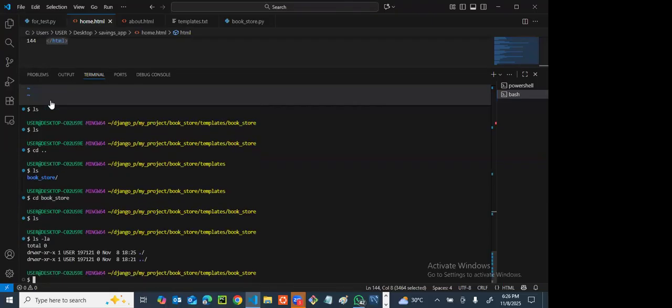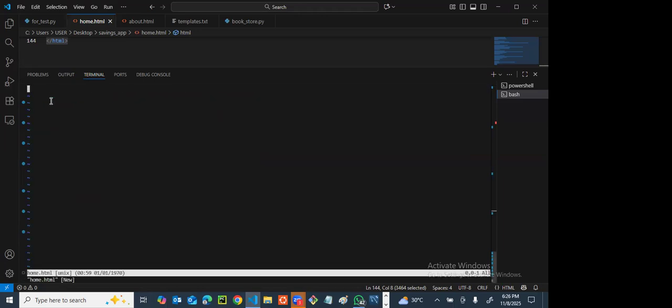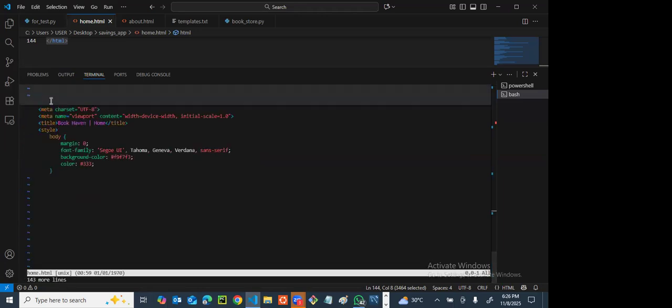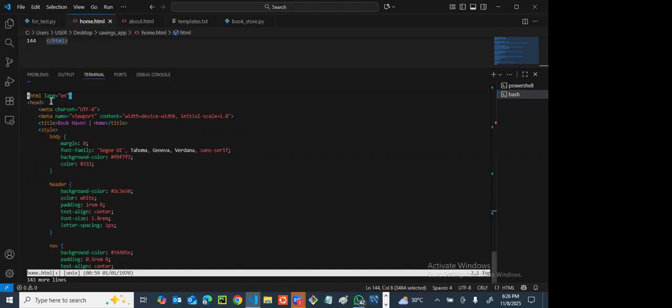So I think I would create the file again, home.html. Then I'll paste the snippet here. As you can see, it's pasted here, right? Basically, these are just HTML tags and styling: the font style, the font color, the background color, the background style. We want our page to look like that. So that is what we are doing here.